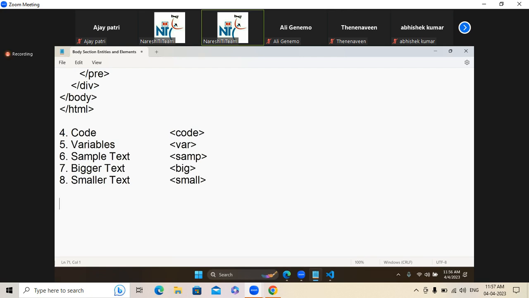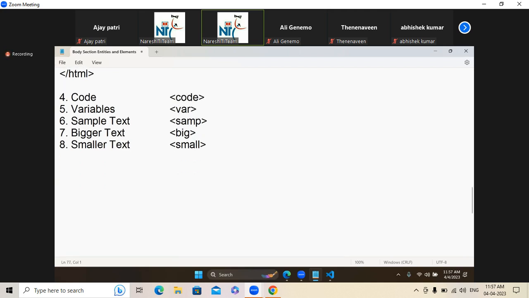And why are these required? Code, var, samp, big, small like options. Actually, these are all the new semantics. Why code? Actually these are to make it robot friendly. These are not just visual, they are to make it robot friendly.